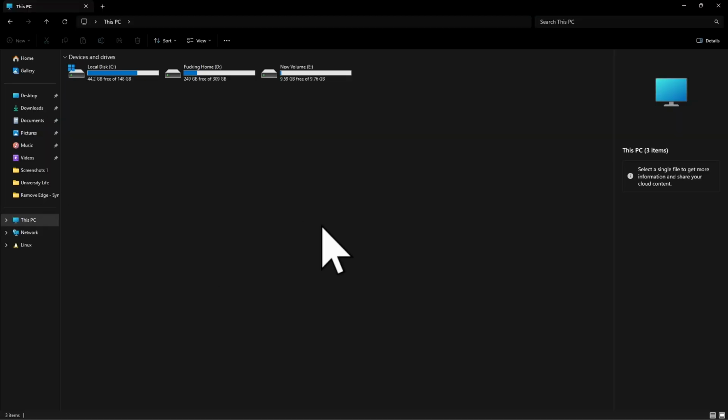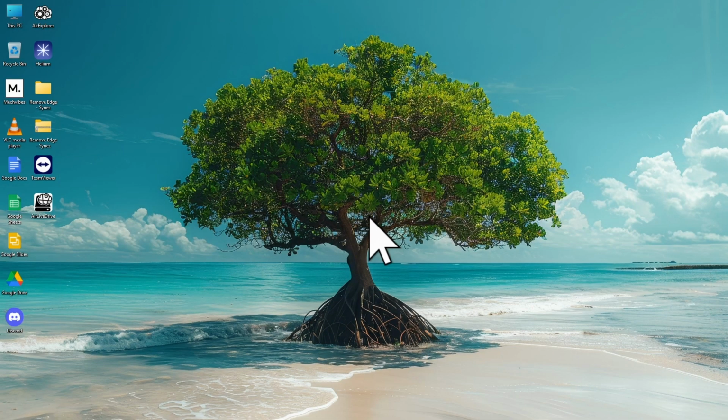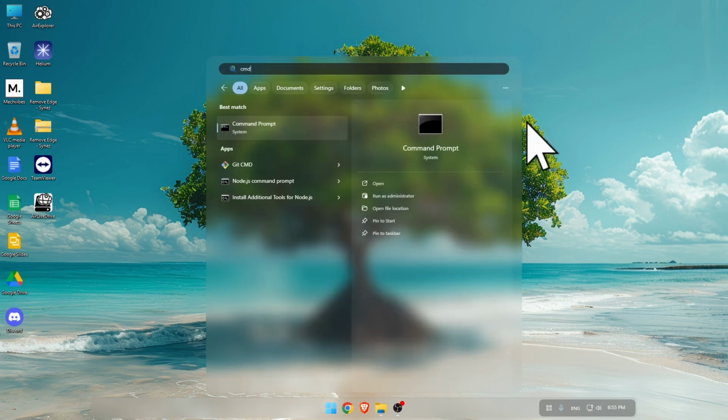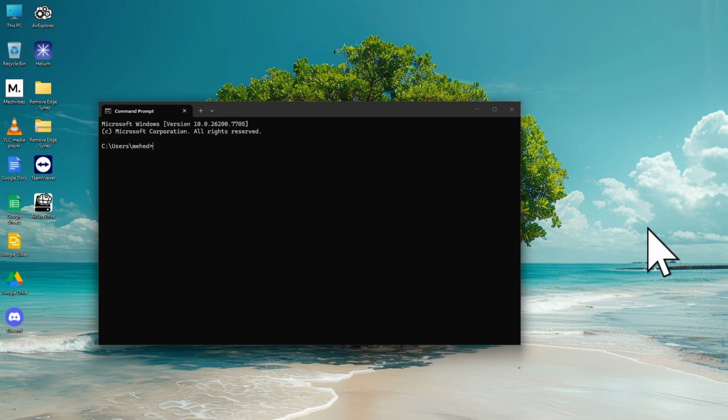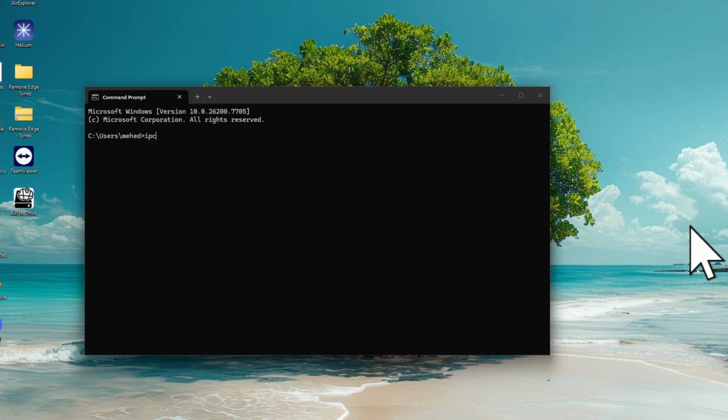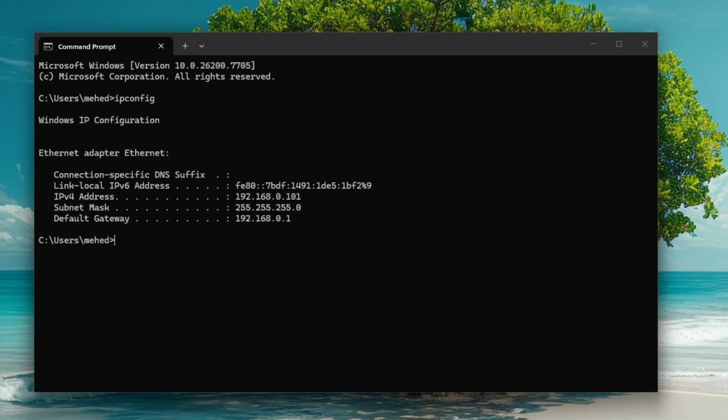Now if you want to open it from another laptop or PC, or another device, before that we need to find out the IP address of this computer. For that we can type cmd here, click Open, and type ipconfig, then press Enter. Here we're going to get the IPv4 address, which you can see is 192.168.0.101. That's it. So we're going to copy it.